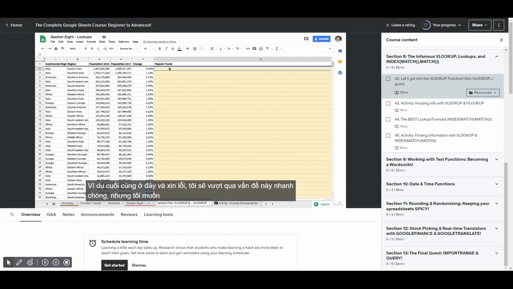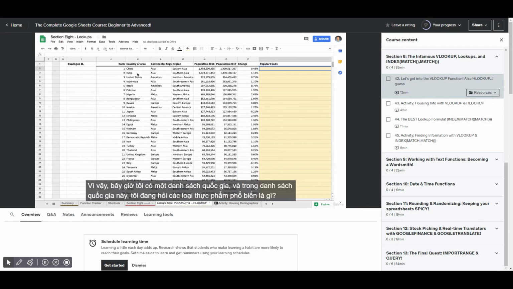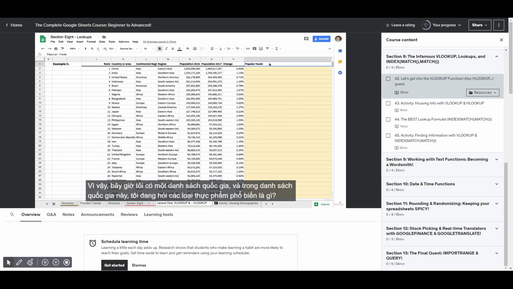Last example here. And sorry, I'm kind of getting through this quick, but I want to make sure that we get to the activity as fast as possible so you guys can apply this awesome skill. So now I have a country list. And within this country list, I'm asking, what are the popular foods?